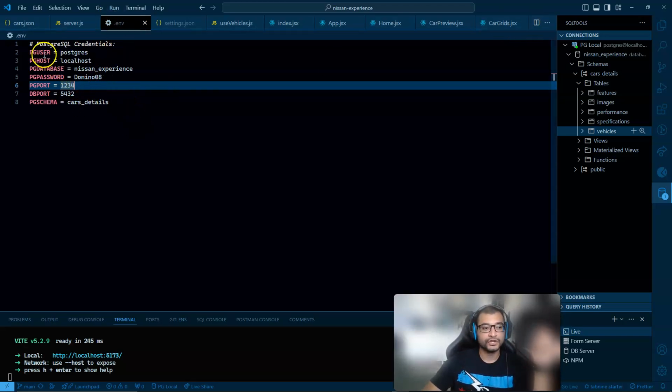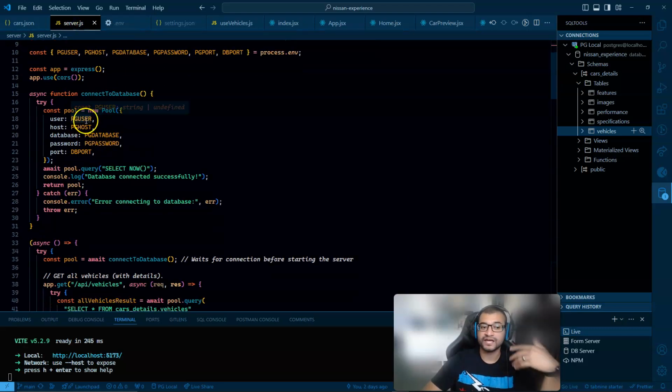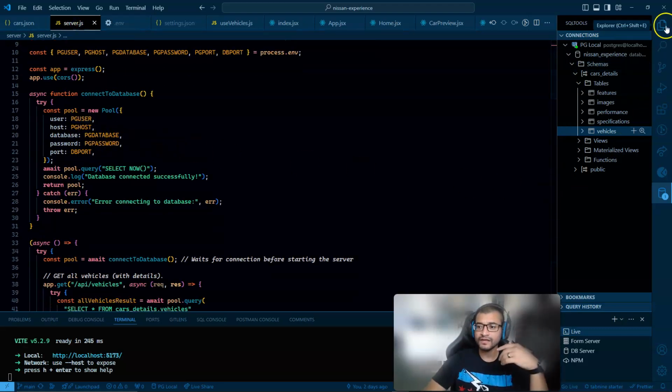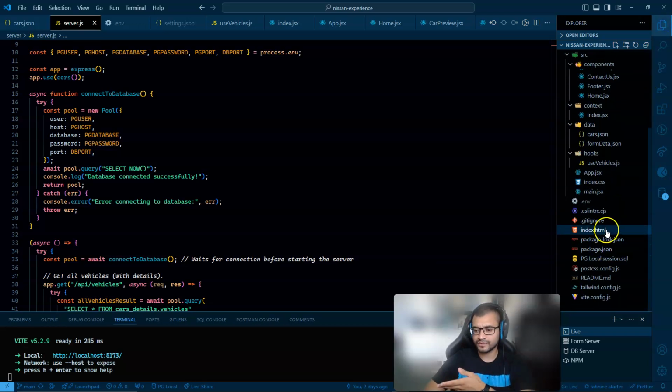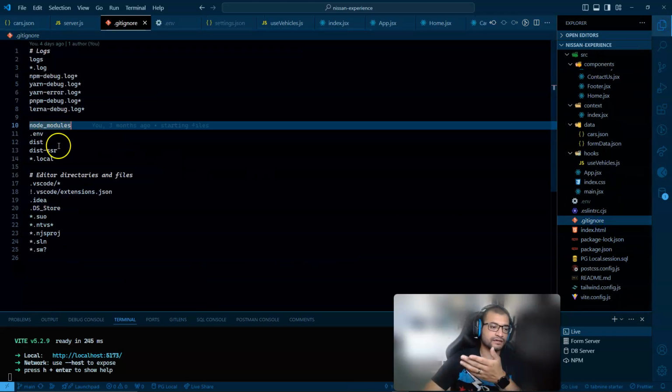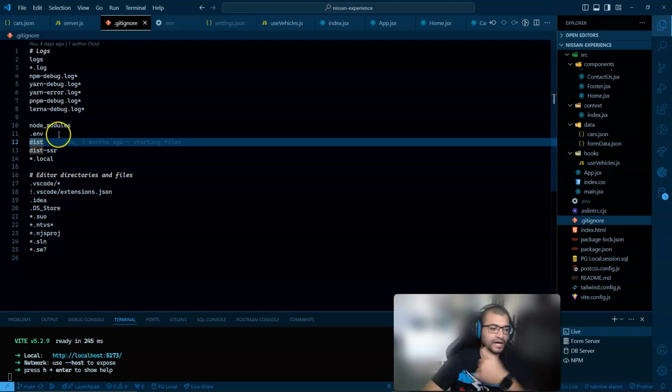As you can see here, you see the user, the host, the database, the password. These are things that you wouldn't want your user to see. So you put this in an env file, then you just import it here, and then you have access to it. And it works with the .gitignore. Just like you type node_modules, you type .env, and it works fine.